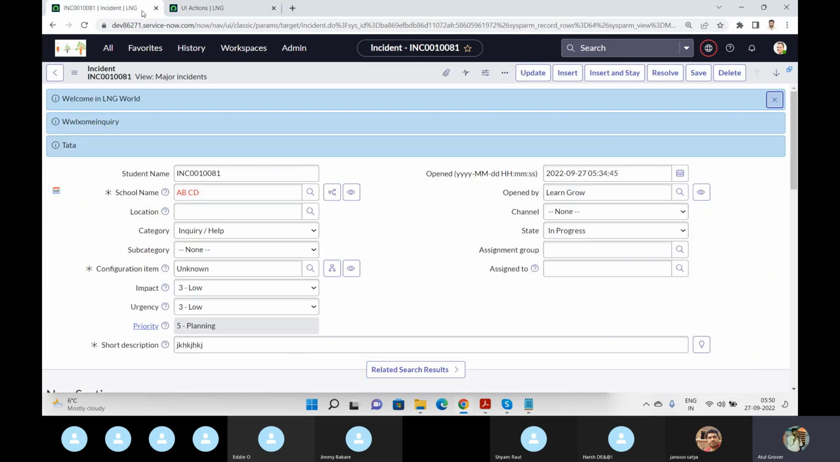If you click on this save, then also it will save the record. If you click on this update, then also it will save the record. But functionality will be different. Sorry, the conditions will be different. That is the only difference.